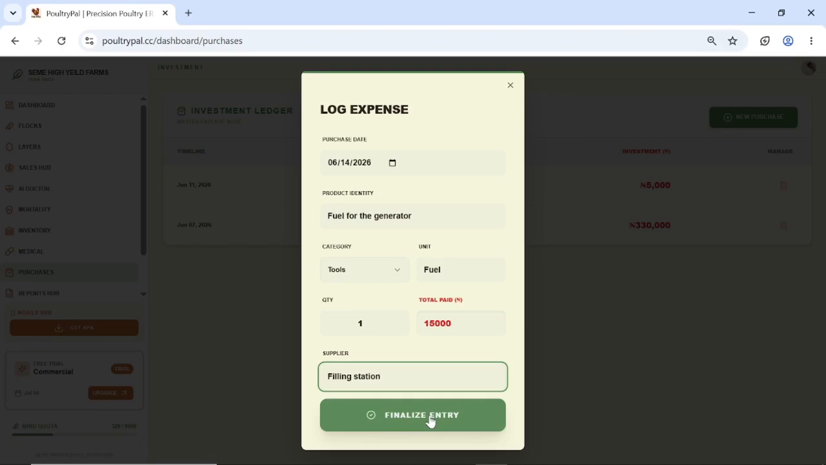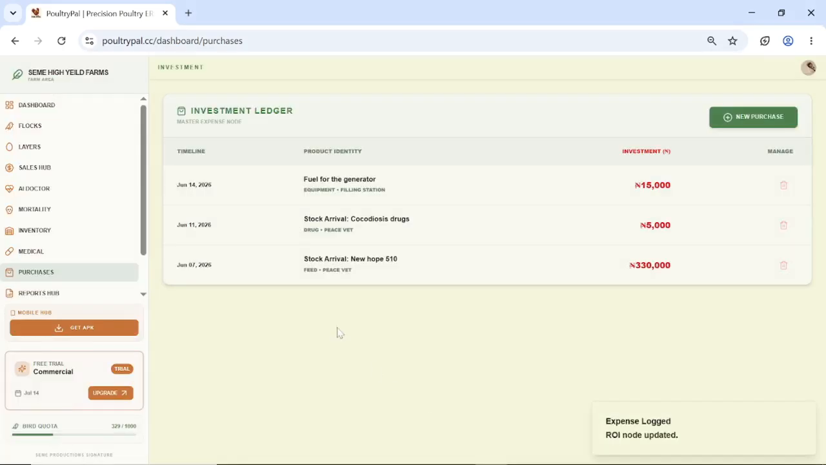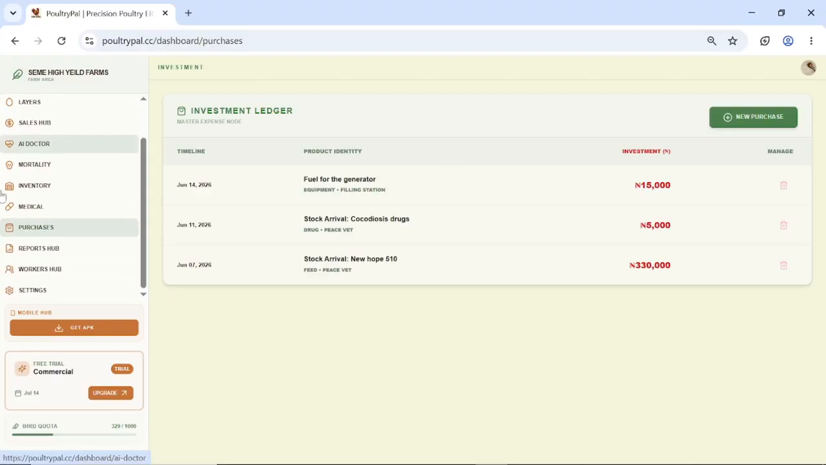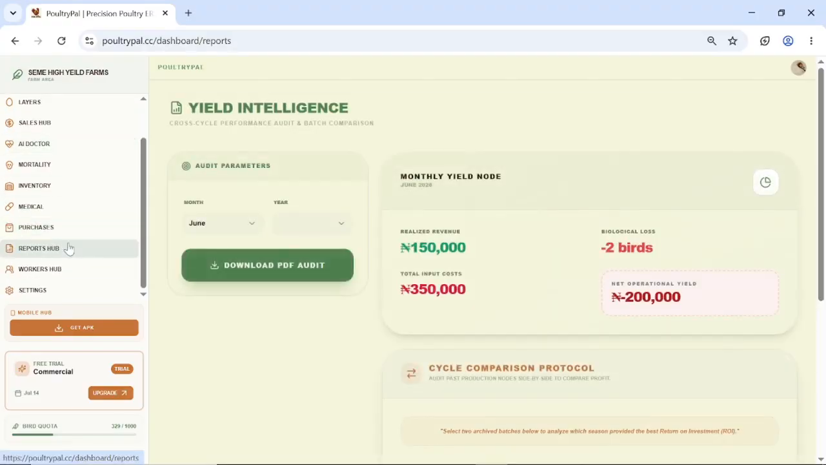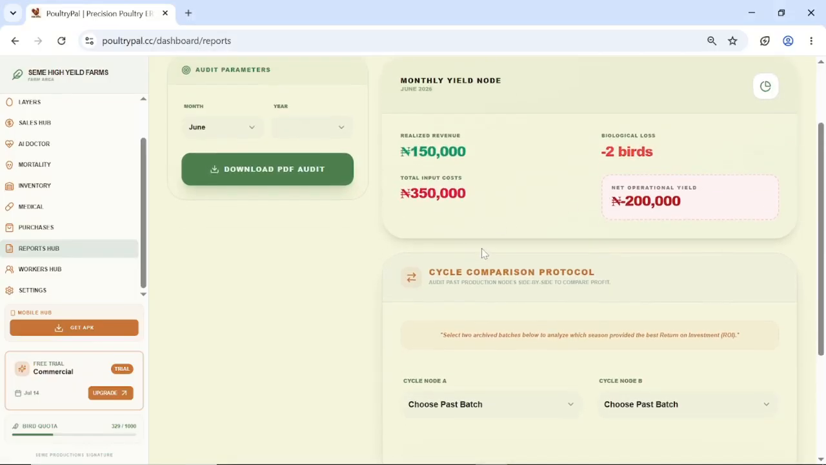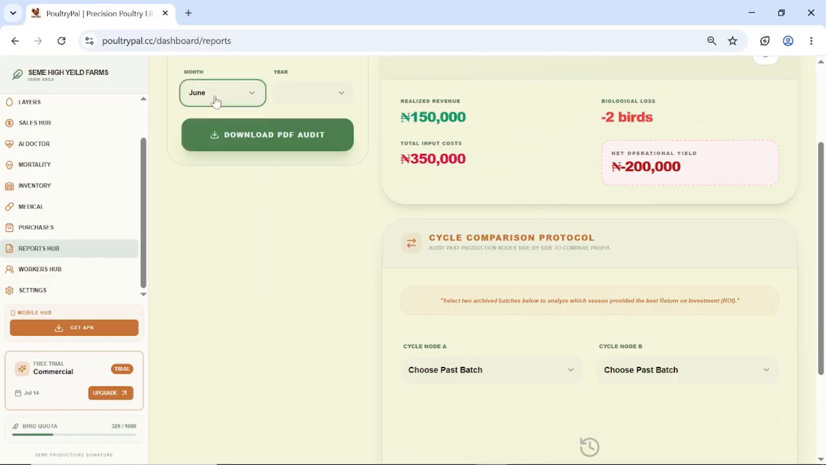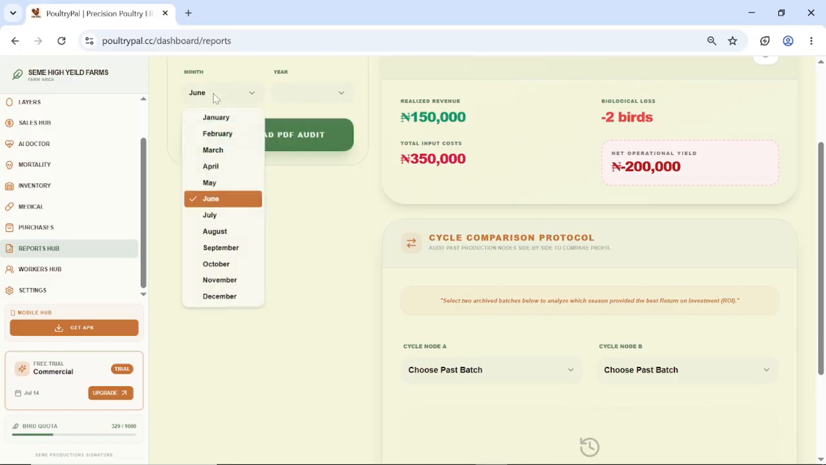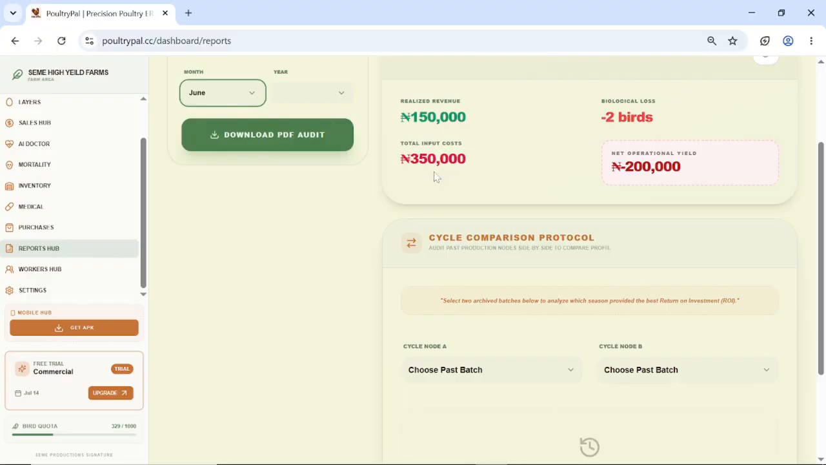Alright, we finalize our entry. You can see the fuel, equipment, filling station, 15,000 naira, our date, everything, our timeline is all there. Now we also have the purchase hub, so you can also compare with your past years. You can also choose the month you did it and the year you want to compare, to see how much it is.